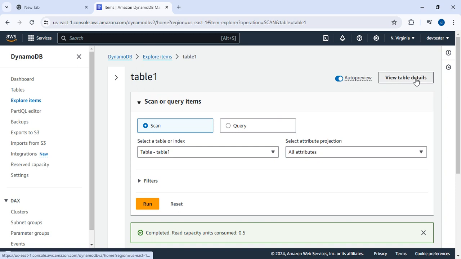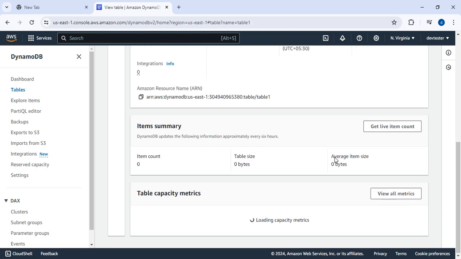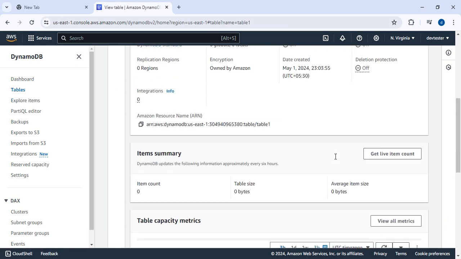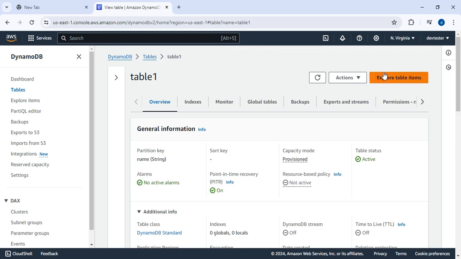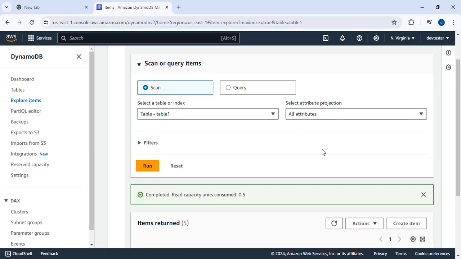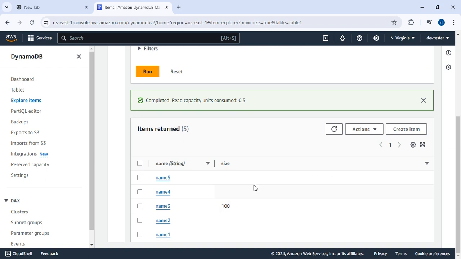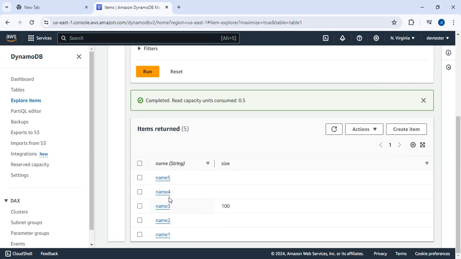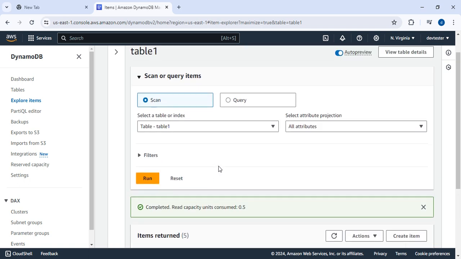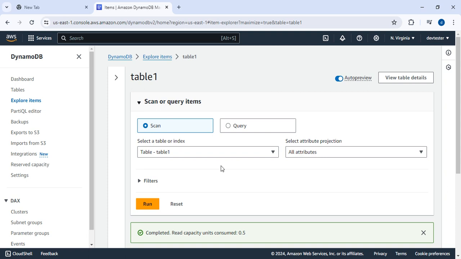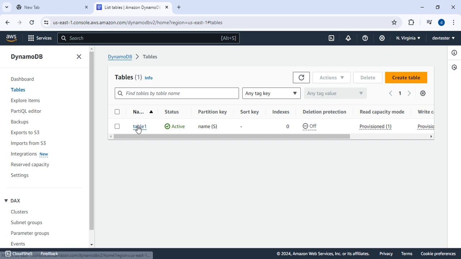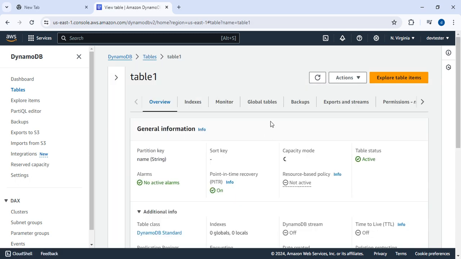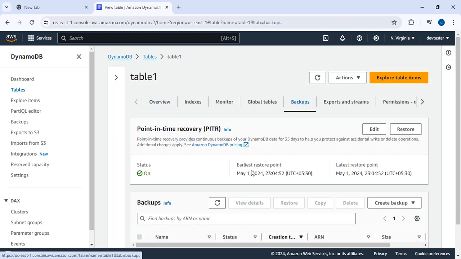Okay, view table details. Here, if you want to see the tables, explore table details. Here you can find the 5 columns: name 1, name 2, name 3, name 4, name 5. These are the 5 columns which I had entered into table 1.